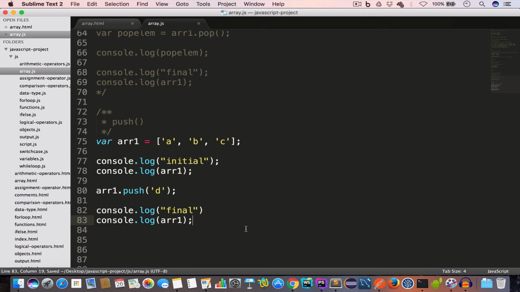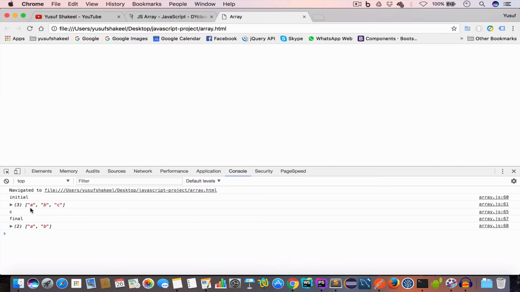So if we save this file and go back to Chrome, clear the console, and reload, we get the initial content of array1: a, b, c. Then we get the final content after we have pushed element d. So the final content is a, b, c, d.